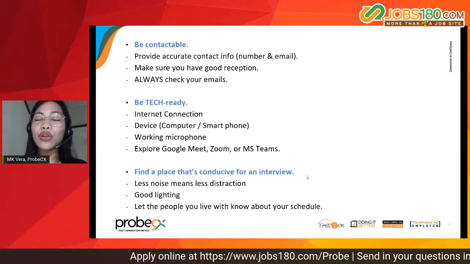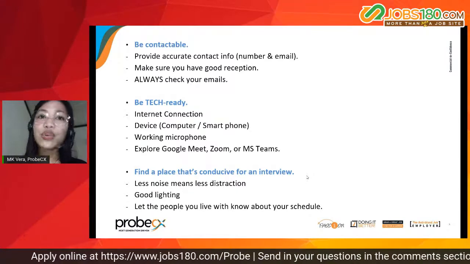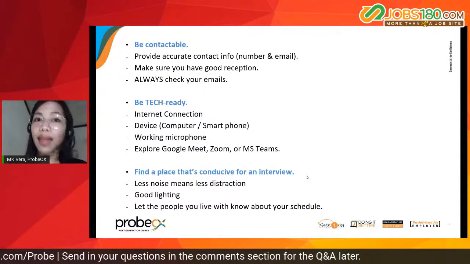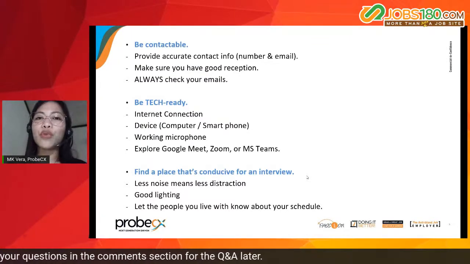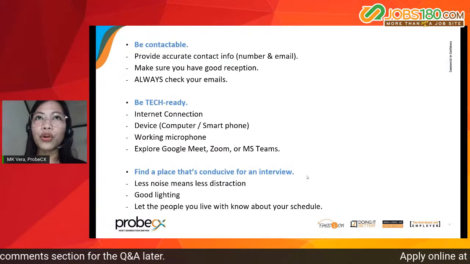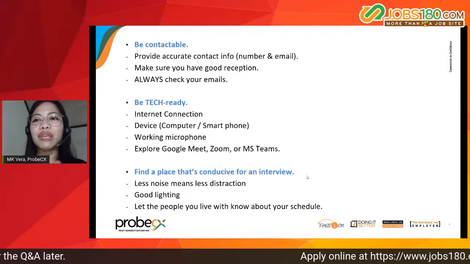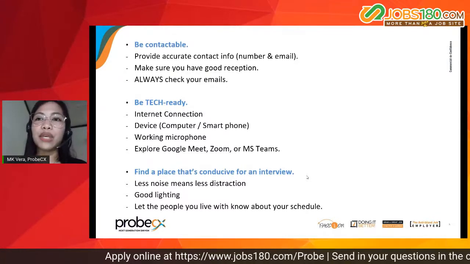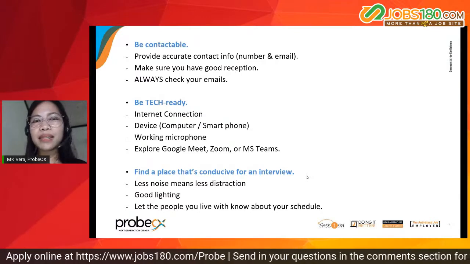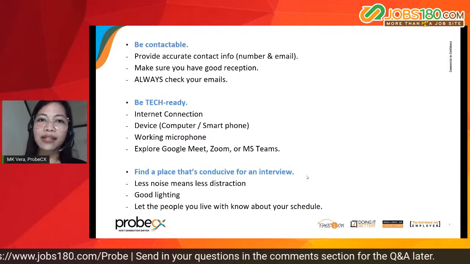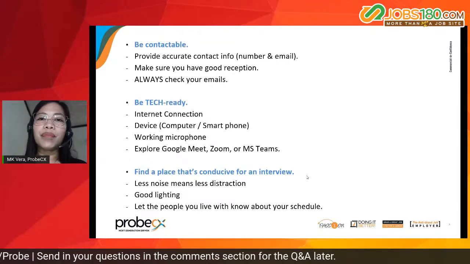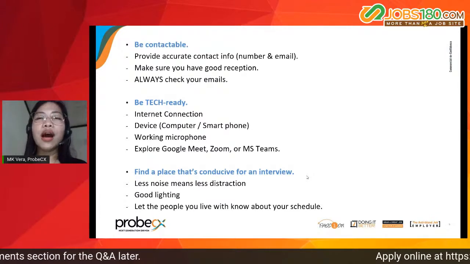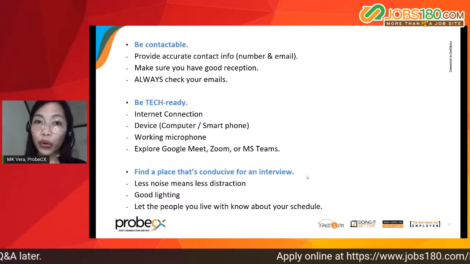And another thing apart from connection would be the device. It could be a computer, a desktop, a laptop, a smartphone. A smartphone can also work as long as it's capable, or even a tablet. You can even use a tablet, depending on the platform that you will be using during the interview. Sometimes our recruiters at Probe CX would tell you that you can use a laptop, you can use a smartphone, as long as it's capable. Capable meaning it has a good working microphone.